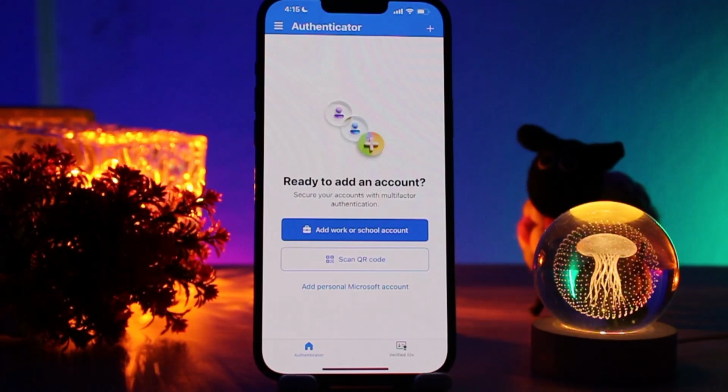In settings, you can manage notifications and app security. Turn on push notifications for easy approval of logins. You can also enable app lock, Face ID or passcode for extra protection. And that's it. Managing Microsoft Authenticator on your iPhone is easy.